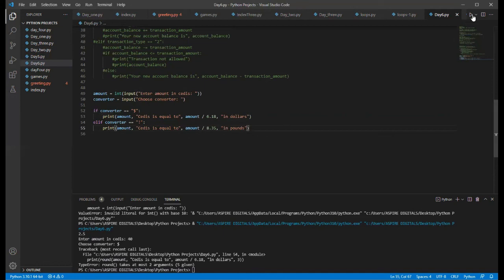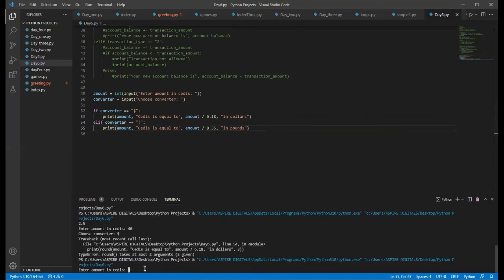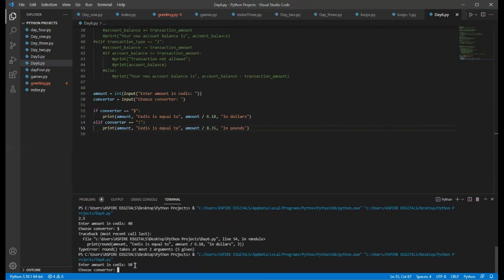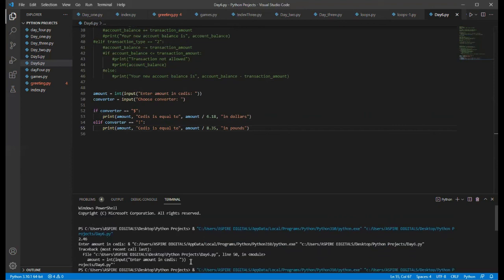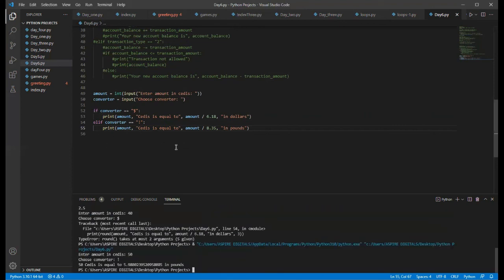After this, I'm going to leave you, then you will continue the work. So we should type in cedis. So we have 50 cedis. The converter, exclamation. So 50 cedis is equal to 5.988888 in pounds. So we have done for cedis and pounds. I hope you understand. Yes. Okay, so you will continue with the rest. You add other currencies to it.